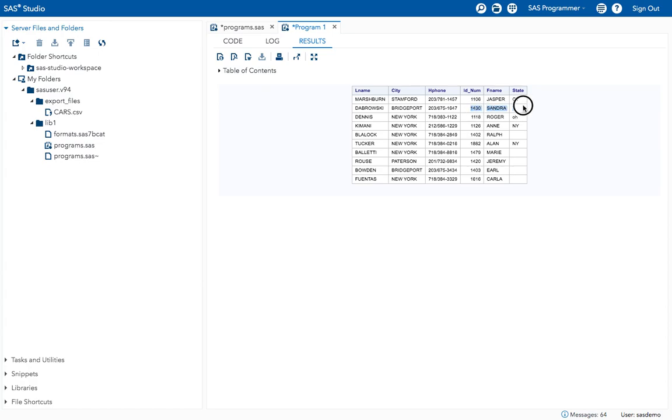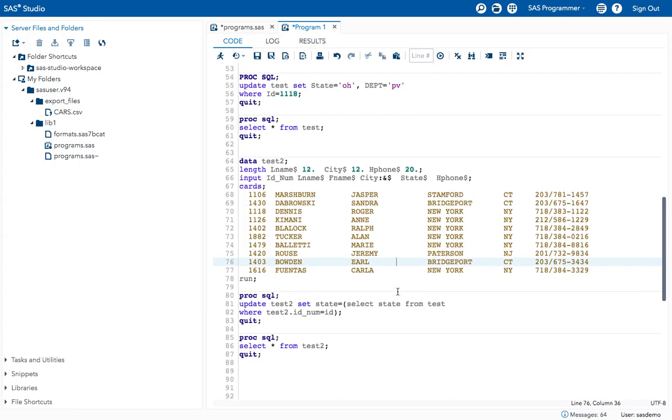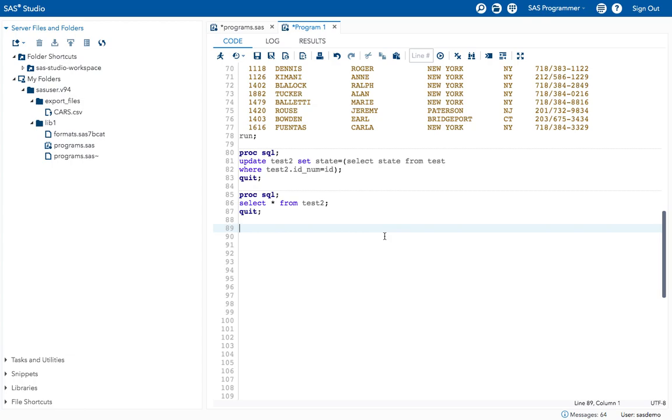For the remaining ones which are empty, those ID numbers are not present in the test dataset, so we didn't get anything. Only for the ID numbers which are the same in test and test2 did the state values get updated. Like this we can update one table from another table's data. So this is about the proc SQL class. In tomorrow's class we will see proc SQL joins. Okay, thank you.